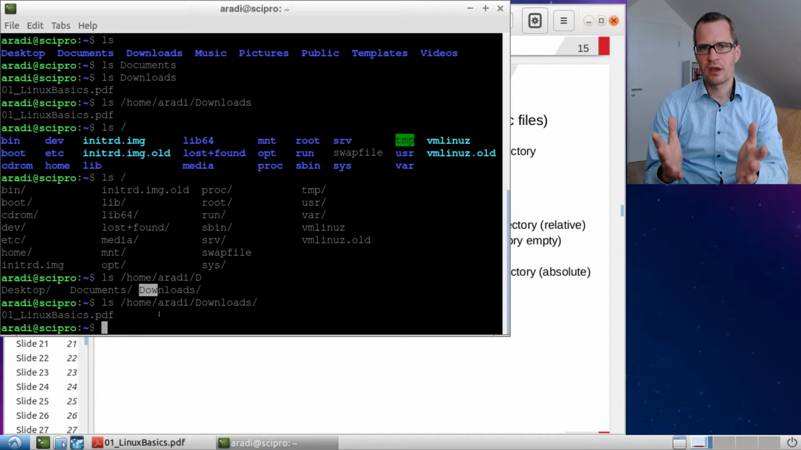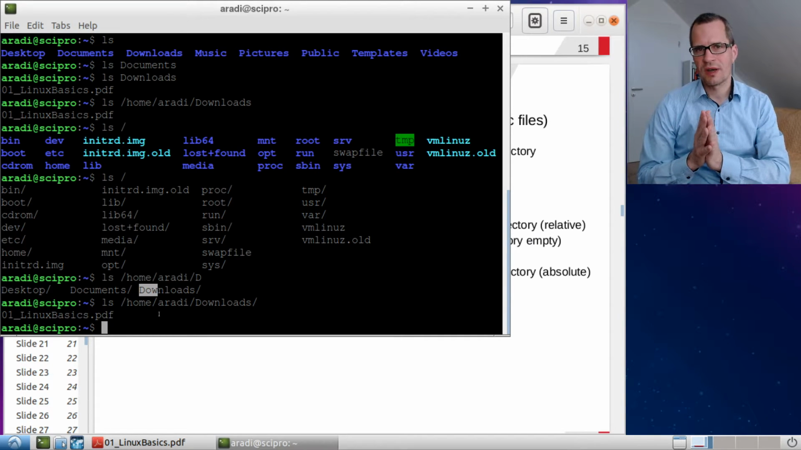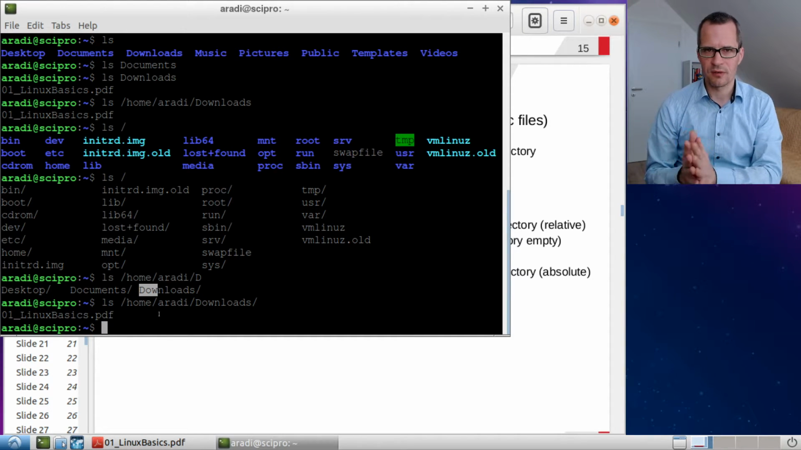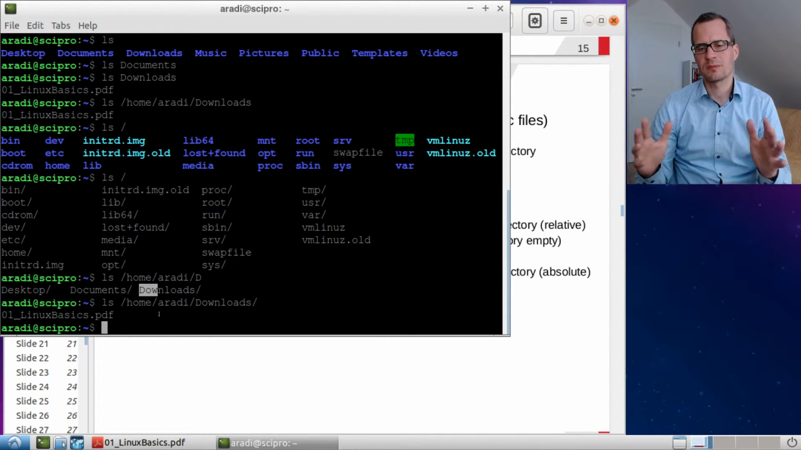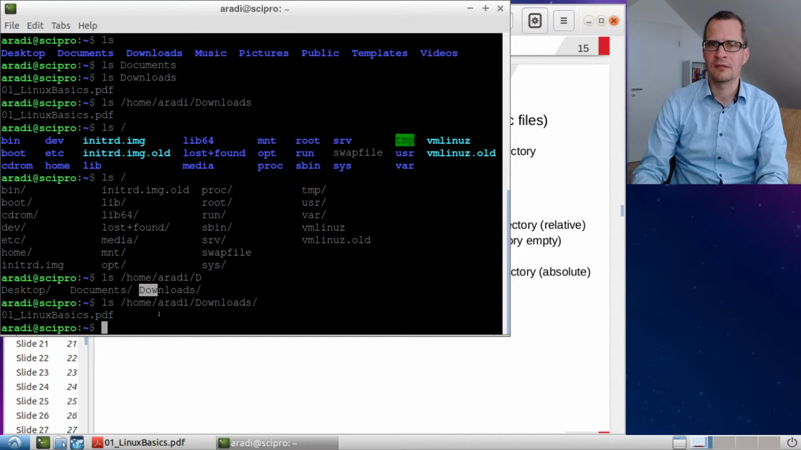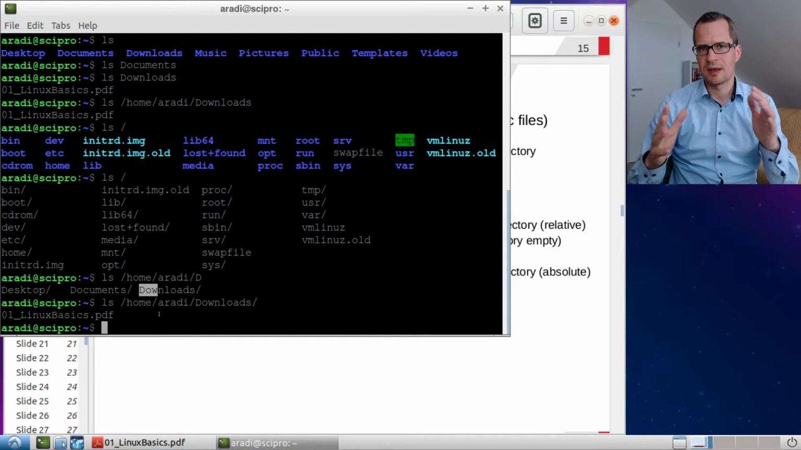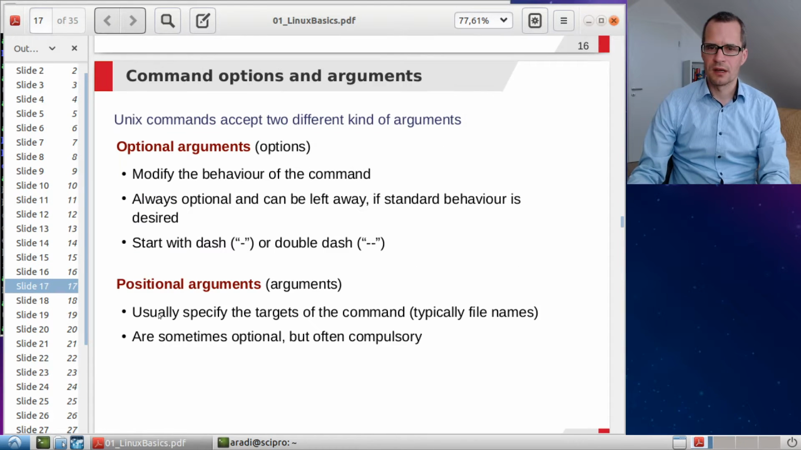So if you are using Unix and your tabulator button is not used as much as the white space button, then you do something wrong, because the tab can always help you to expand things automatically. That's a very, very handy feature and can help you spare a lot of typing, and also avoid a lot of mistakes by mistyping long paths or whatever is needed. Okay, but let's go back.